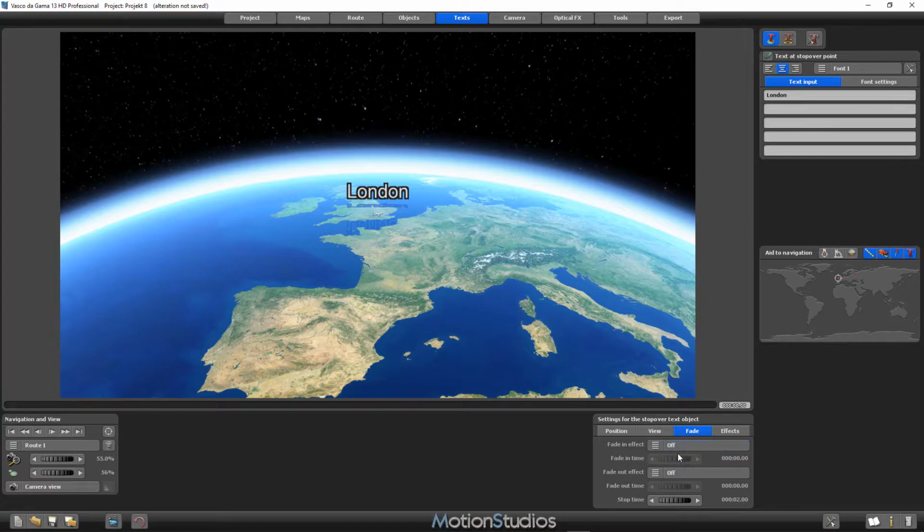and this works perfectly in exactly the same manner with the text objects. So since we are at the starting point of our route in London, I can select a fade out effect, and here we can choose between smooth fade, scale or crossfade. So I select smooth fade, and the fade out time, as always, is the duration of the fade out effect, by default 1 second.